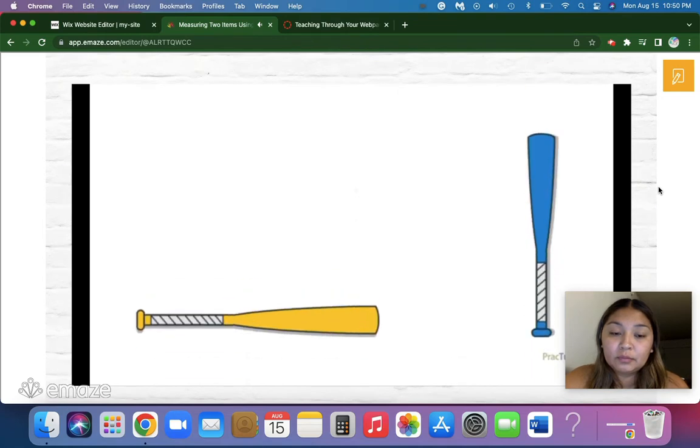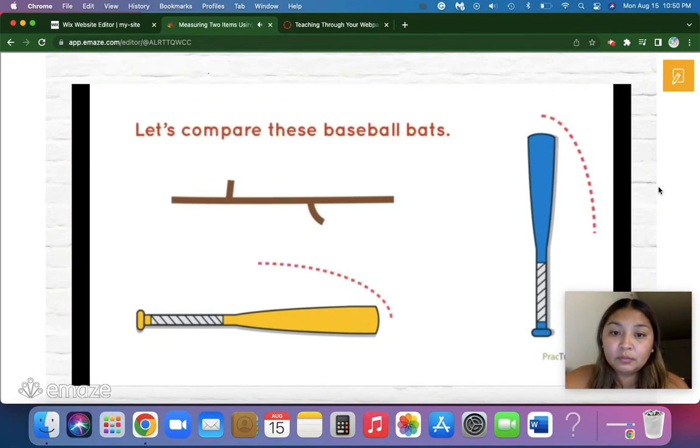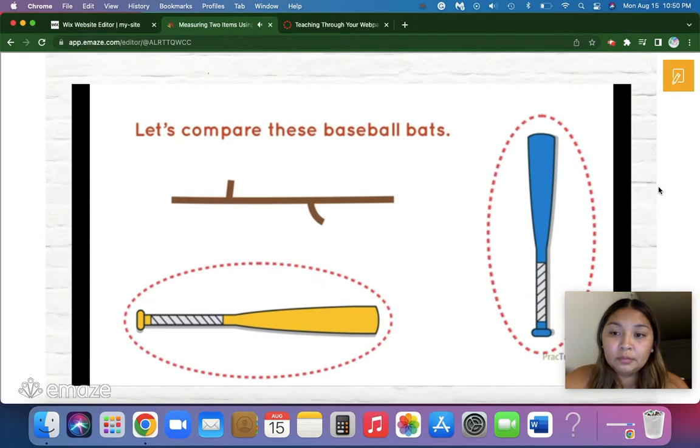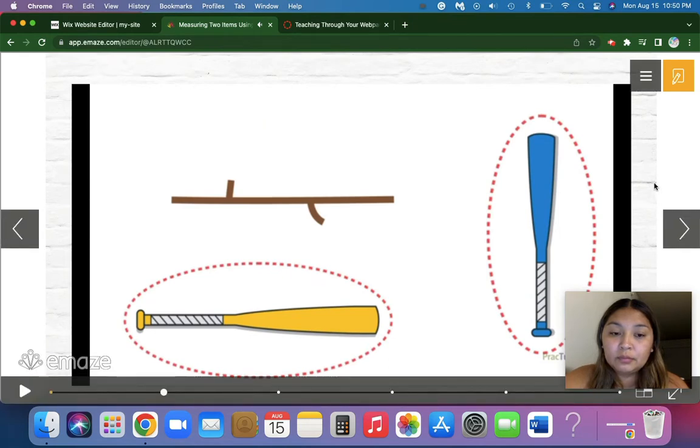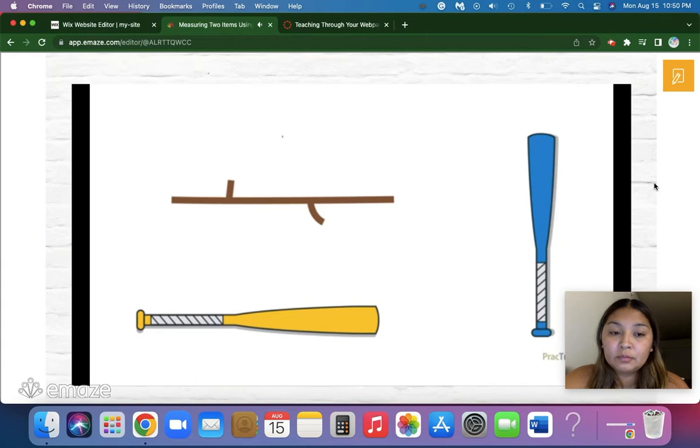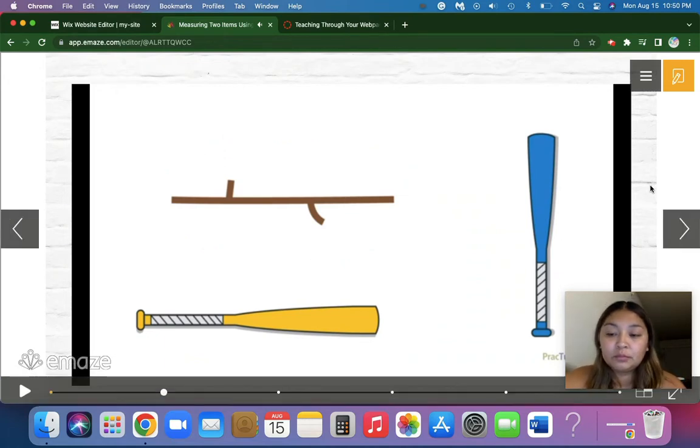Sometimes you may not be able to compare lengths easily. In that case, you can use another object to help you compare lengths. Let's compare these baseball bats. How can we compare them without measuring with a ruler? We can use another object to compare, like this stick. We can compare the length of each bat with the length of the stick to see which is longer.